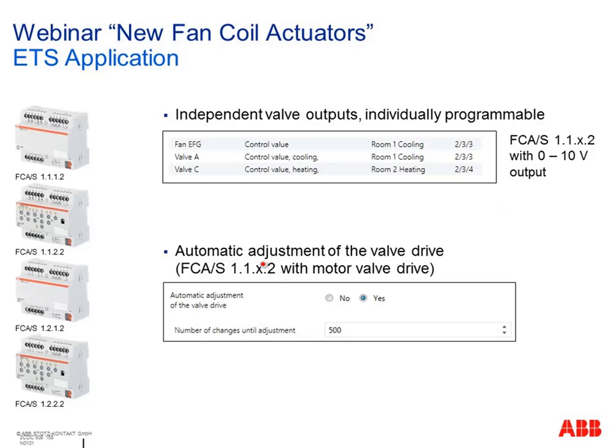What else is interesting? Automatic adjustment of the valve drive. Valid for the FCAS 11X2 with motor valve drives, means with electronic outputs. Jürgen just gave me a hint, but it's correctly described here. It's for the motor valve drive with electronic outputs.